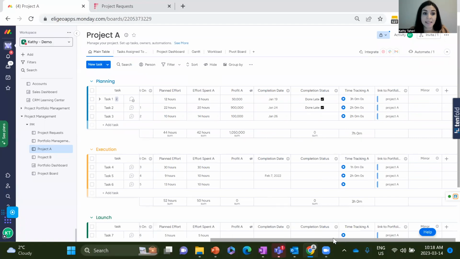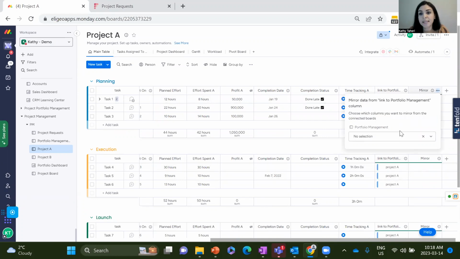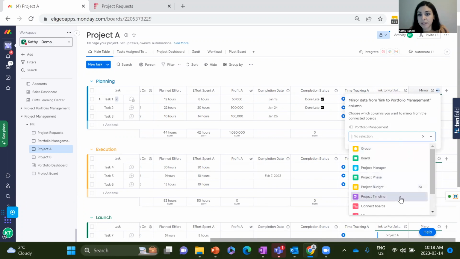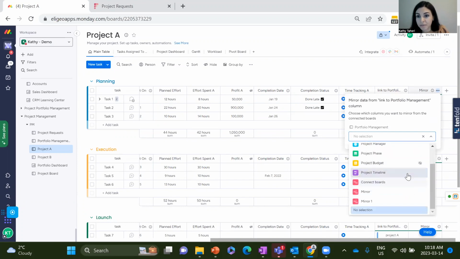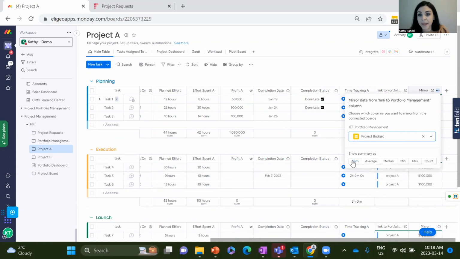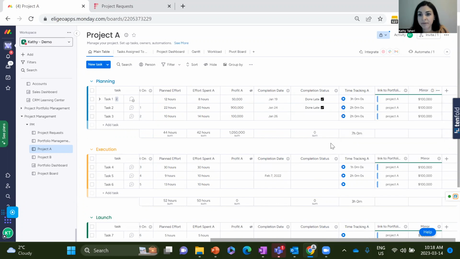And this time, as a project manager, what is important for me, I want to see, for example, what's my project budget, and I want to see sum. You can have this different function, but I want to select sum. And right from here, we can see the project budget that you have to complete this project. This is reflected from your portfolio management board, and you can have all this customization. You can add as many mirror columns as you want, and also select the information that you want.